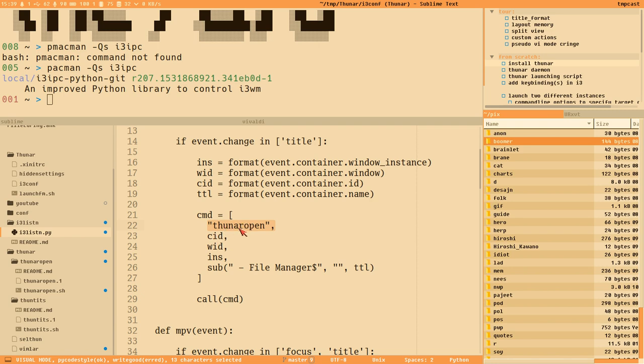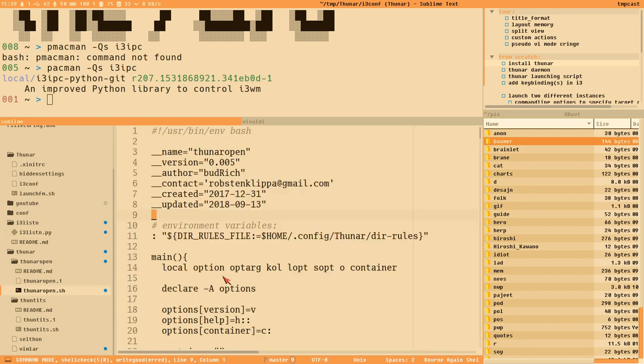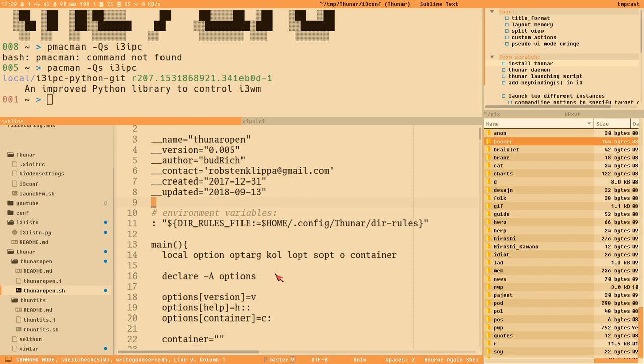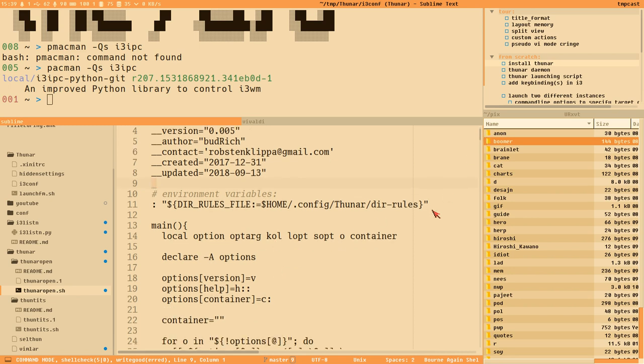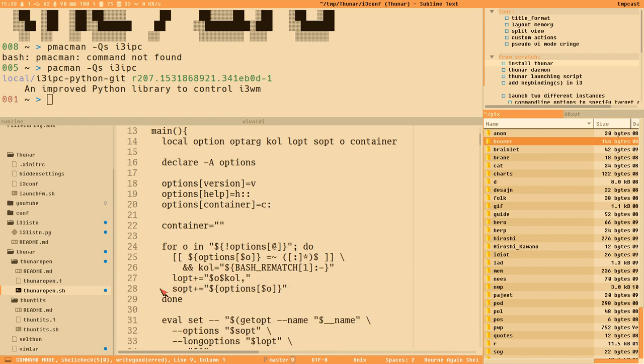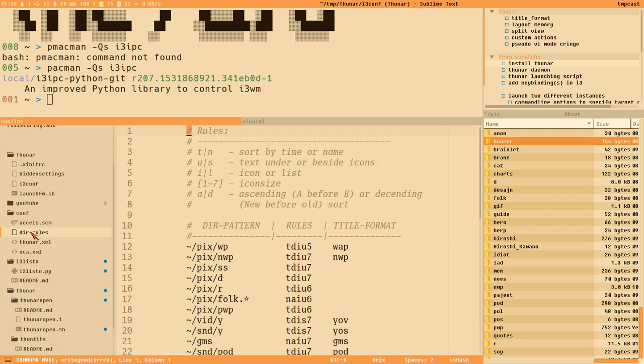Okay, Thunar open. In this script it does a lot of things. One is changing the title format. The layout, it reads, I have my own little special configuration file here called dir rules. It lives inside a directory called, let's see what happens here. Yeah, here I have it, config Thunar, but this is not official or anything. I have created this file by myself.